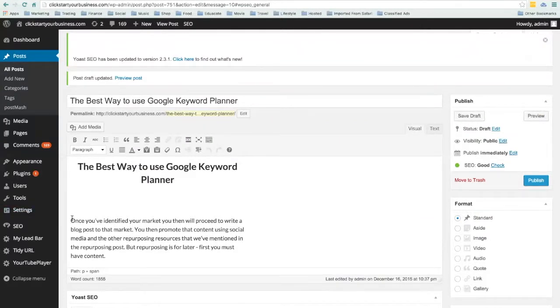So I'm going to put it in there. I'm going to paste it in there. So I'll change that so it's all nice and cohesive.